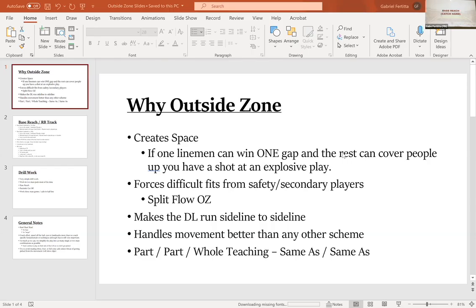Having been at the University of Louisville and immersing myself in the outside zone culture that is there from Coach Sat, I have become a pretty significant believer in the outside zone. I still think gap scheme is good, and I think it has its merits. But why the outside zone? Why have I become a believer in that? I think number one is it creates space.